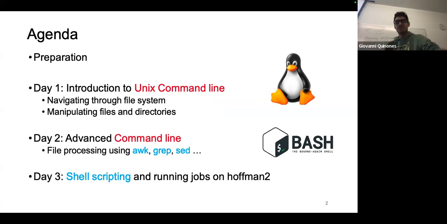It's split, as you know, into 3 days. Today on day one, we're going to do some of the basics of the command line, which is navigating, creating files, moving across directories, listing files, and so on.